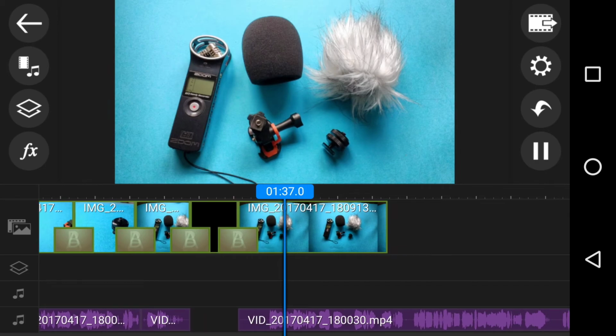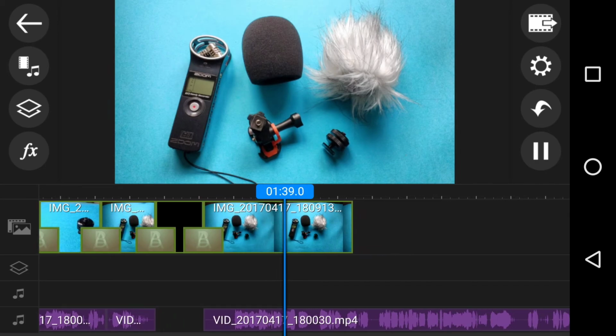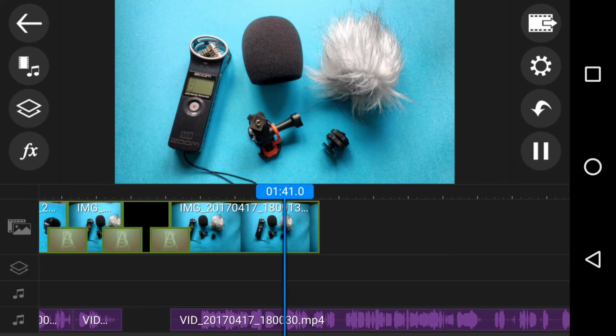What we have here are five items. One of them is a Zoom H.